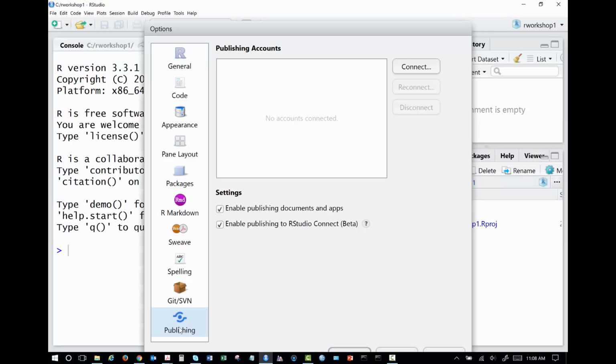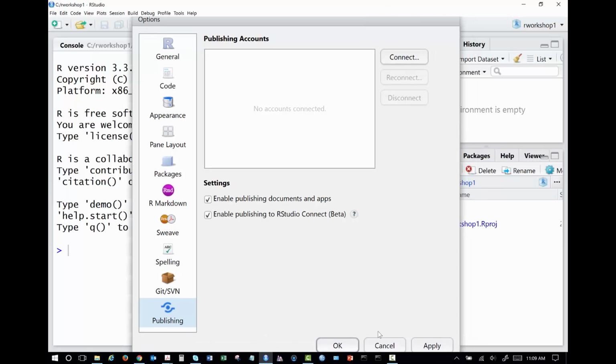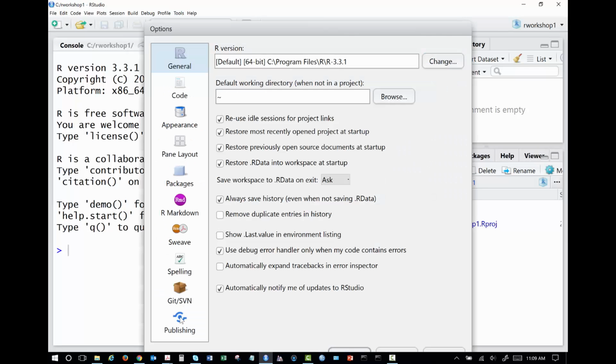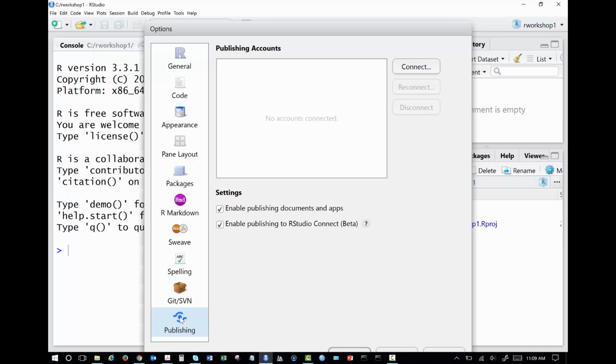And then there's now something, I'm just curious, how many of y'all see RStudio Connect Beta? If you're in there. So let me cancel out of that just real quick. So if you're in Tools, Global Options, and you click on Publishing, because I'm running a development version. Do y'all see that or not?